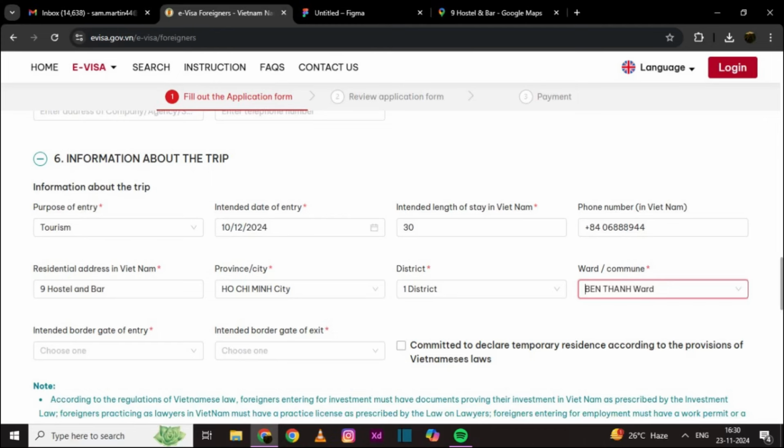Residential address in Vietnam. You have to simply give the name of the hotel or hostel wherever you are staying for the night. And after that, there's the province and city. Which province you are going to stay in, you have to mention it over there. In my case, it's Ho Chi Minh City. And then comes the district. In my case, it's District 1. You have to search your hotel's address. You'll find it mentioned somewhere about that area's district.